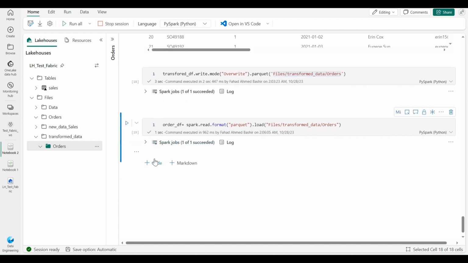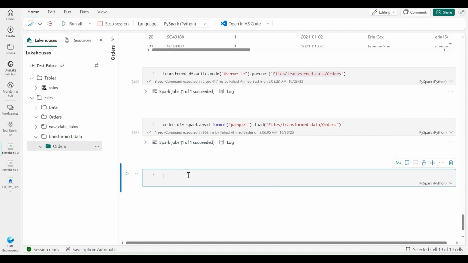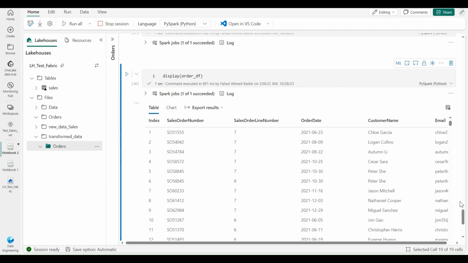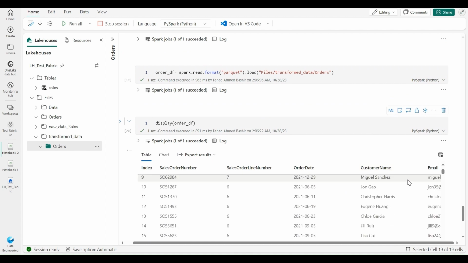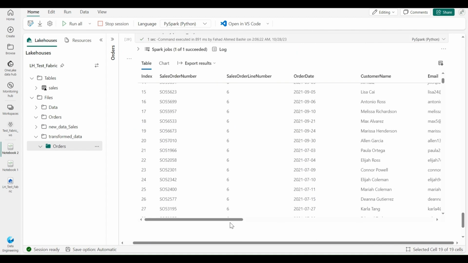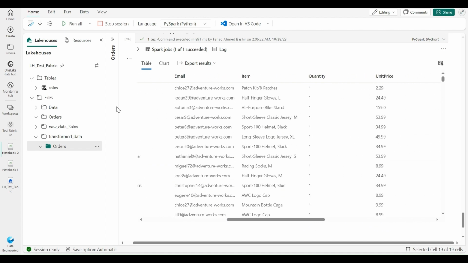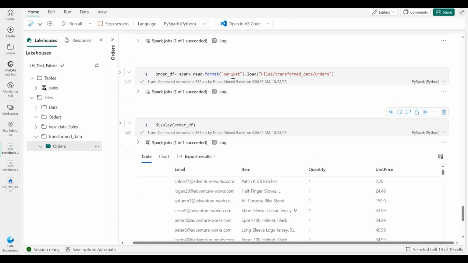So successfully executed. We'll add another code to display the orders df, and then execute this. So if you see here, scroll towards down, then scroll towards the left, and new columns have been added to the Parquet file. So we are just reading straight from the Parquet file, which means that every time we do a transformation that needs to be saved, we save it in the Parquet file.